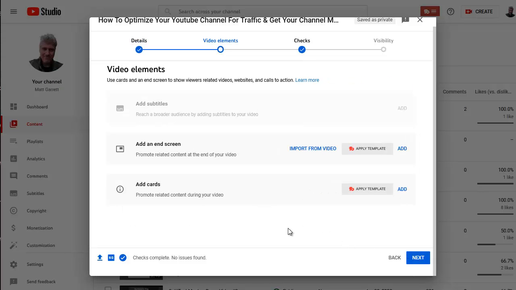Now this channel isn't monetized, so we're not going to see the monetization screen. If your channel is monetized, you will have the option to choose where ads are placed, and accept what kind of ads that you are happy with on this video. Generally, it's worth leaving them all on if you are monetized and want to make money.